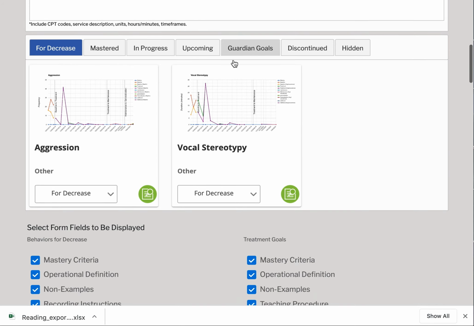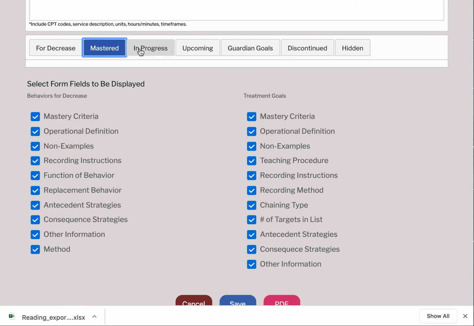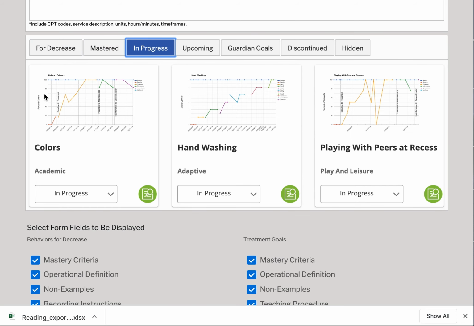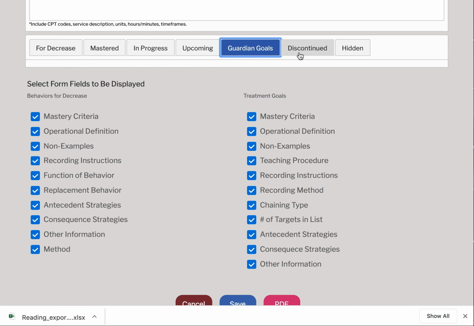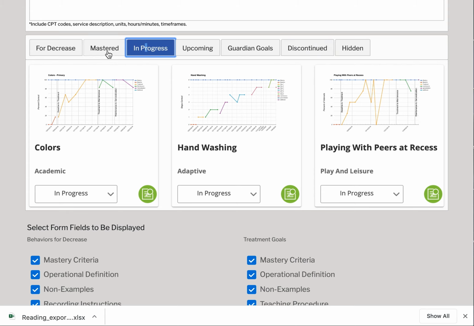And then after that, it actually tries its very best to sort all of the programs, but if it's not a good fit, we can always move them. So you can see anything for decreases here, then anything mastered, it looks like nothing's mastered. In progress, we have these, anything upcoming, etc. And then apparently nothing else here, but you can always move it.